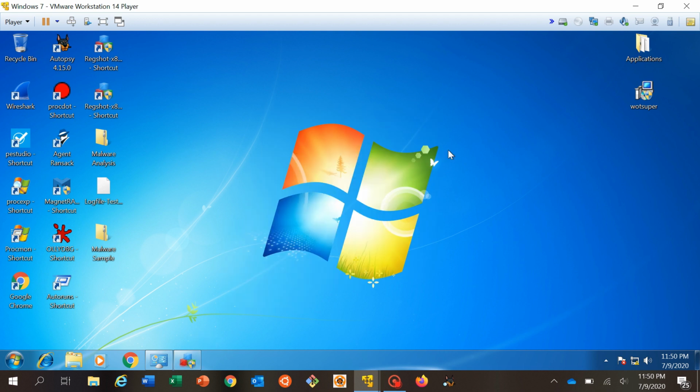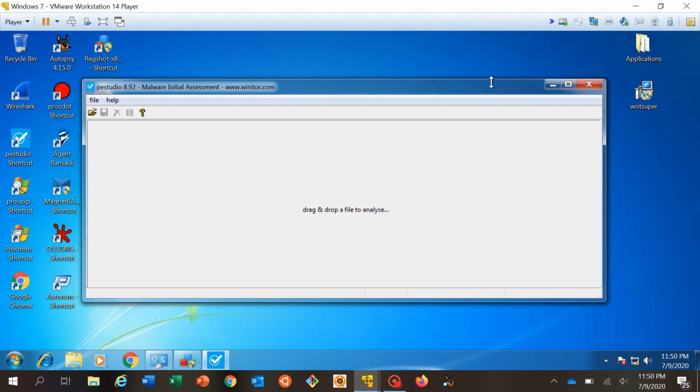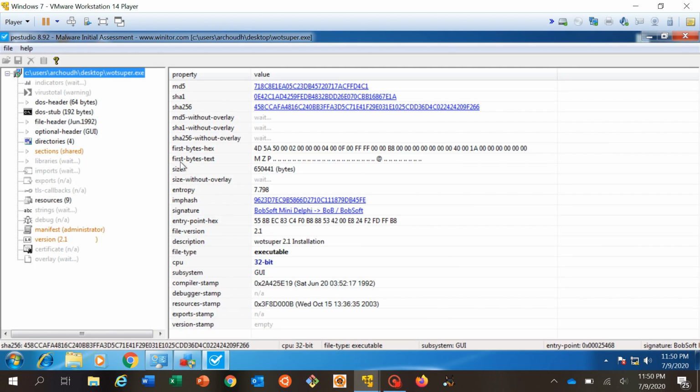Okay, so what we will do now: first we will load our PEStudio for running our static analysis, and this WOT super, we will simply drag it into this particular application. Okay, so it is being populated. For this particular malware sample, PEStudio will give you a lot of information about what it can achieve from the static properties, right? So the SHA value, you can see the hash value has already been populated.